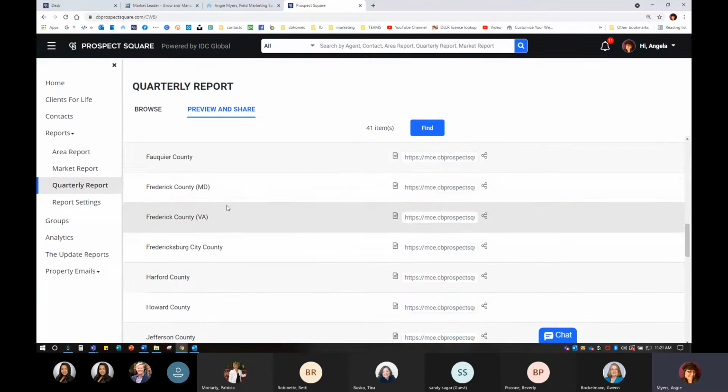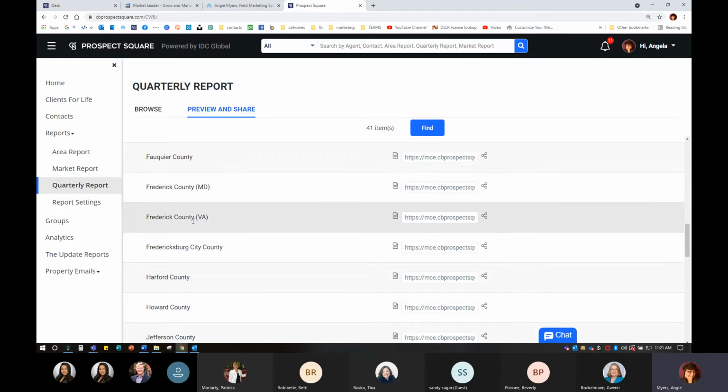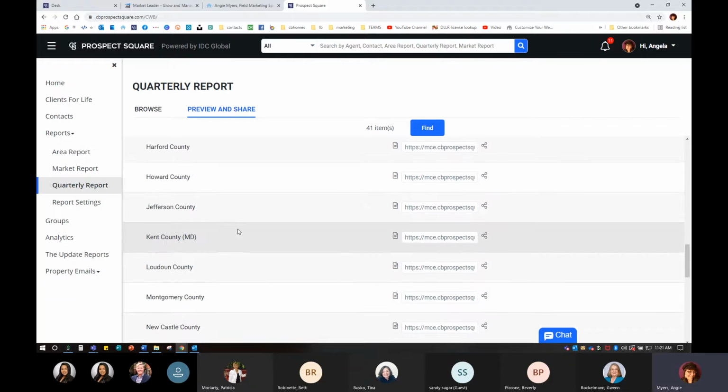Please note that if you are an agent who works in Frederick County, you don't have to be based in that office in order to use this report. I know you guys drive everywhere, so as long as it's within your area of expertise, you can share these. Obviously, if I am licensed in Maryland, I don't want to share Virginia because I'm not licensed there, although I can refer someone there. So I want to make sure that I'm sharing what I'm comfortable with.